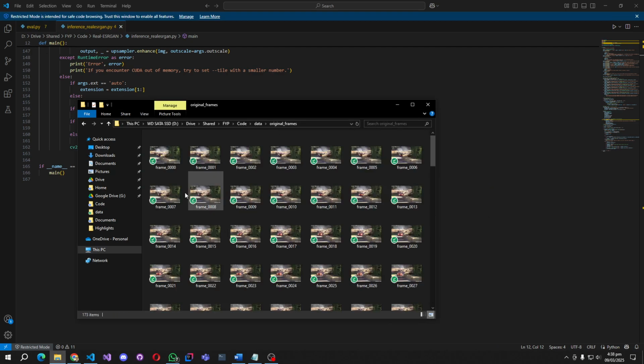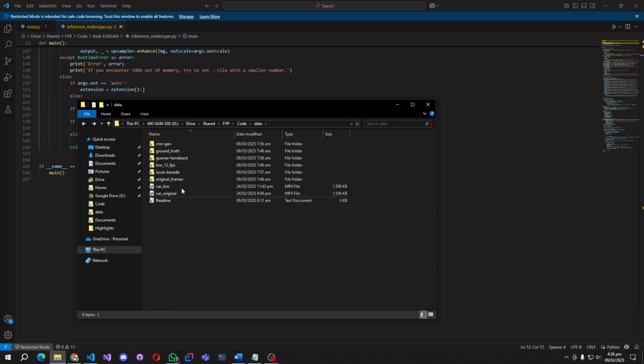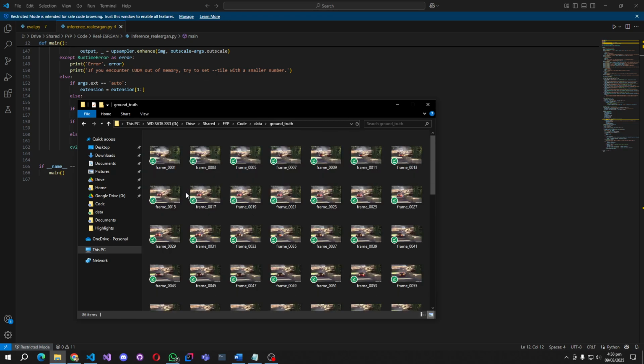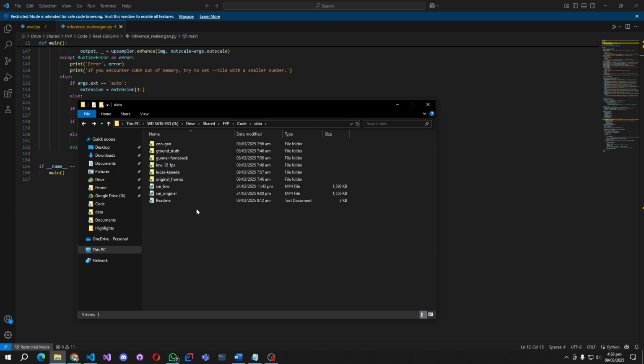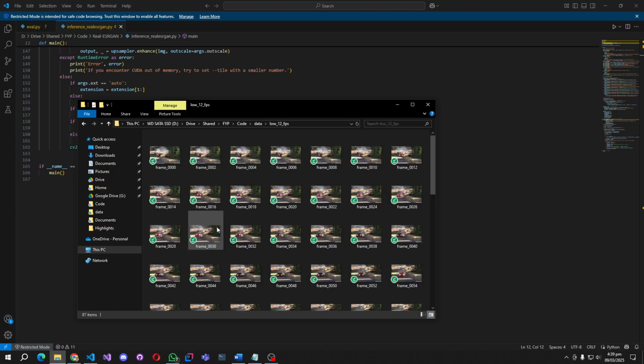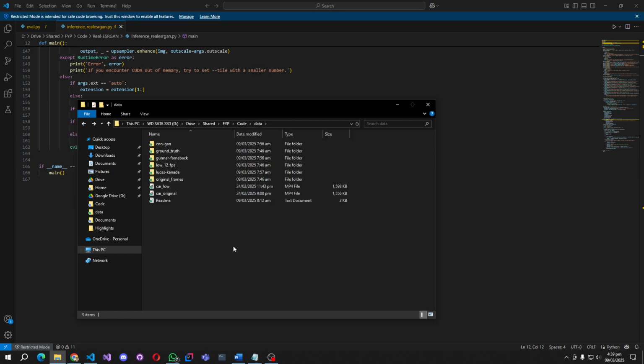This original frames folder has all the original 173 frames of the 25 fps video, and then the ground truth has all the odd frames that were removed from the car low video, that are missing from the car low video, so that we can compare the interpolated frames with the ground truth. And then the low to 12 fps has all the remaining frames, so we can generate the video for the car low.